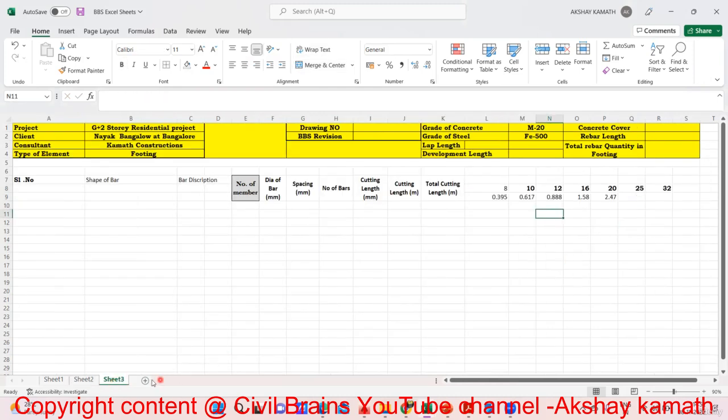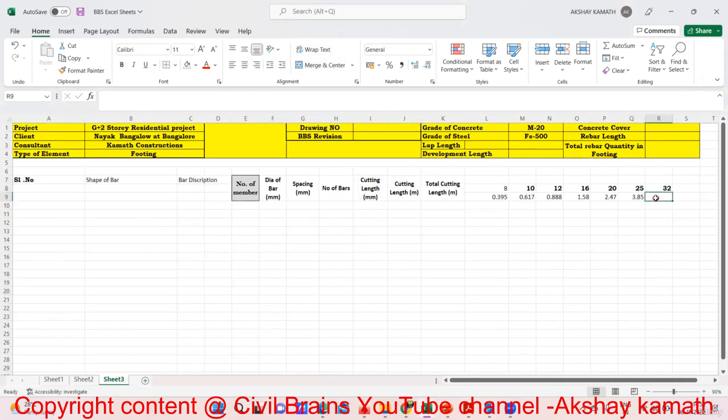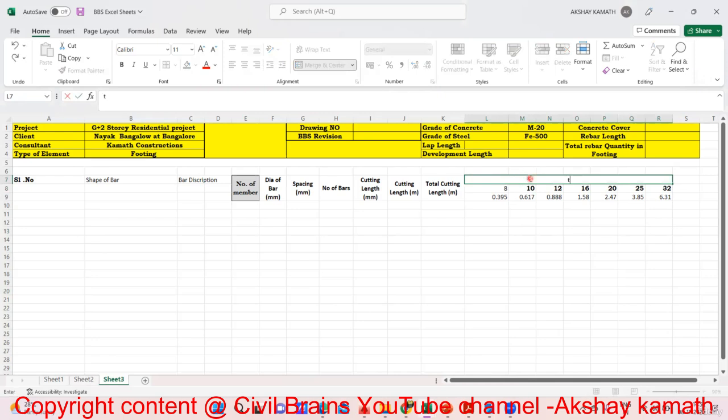Okay. Yeah. 2.47, 3.85. And the last one is how much? 6.31. Got it, no? So this I'll combine in this way. In this way, I'll select everything. What you're supposed to select in this way, merge at center and write total weight. So it is total weight of your bar.